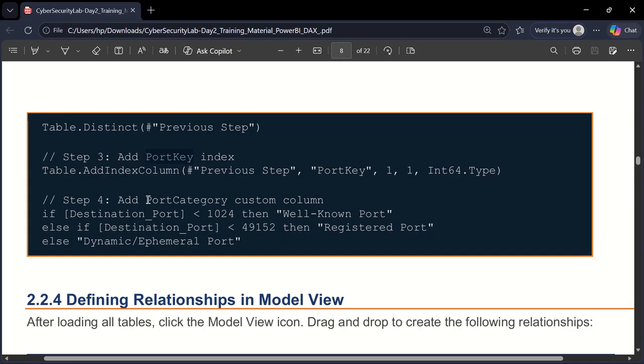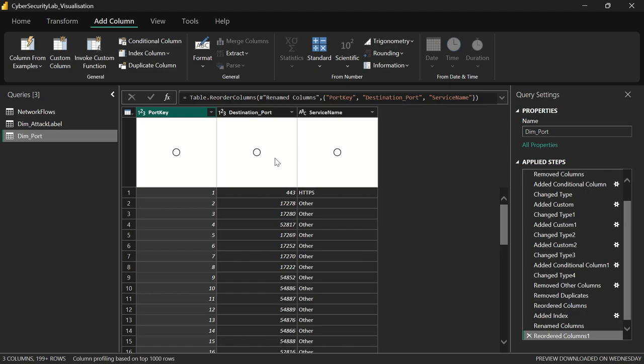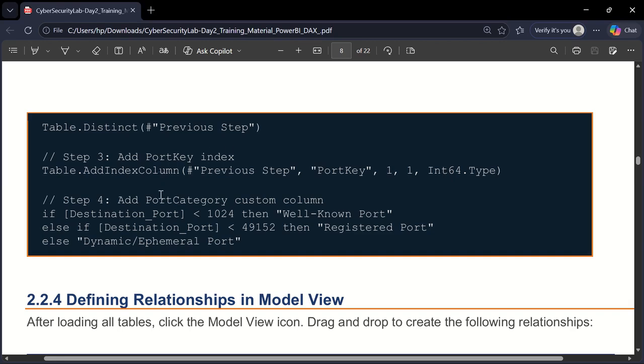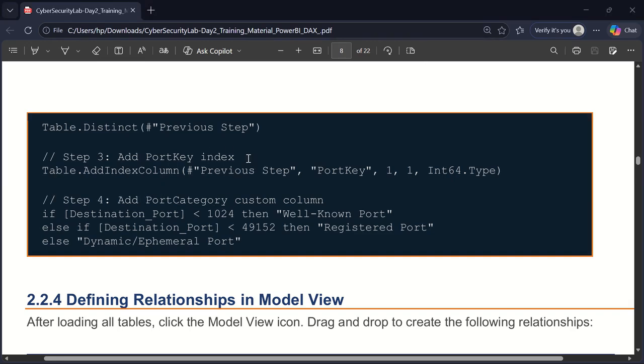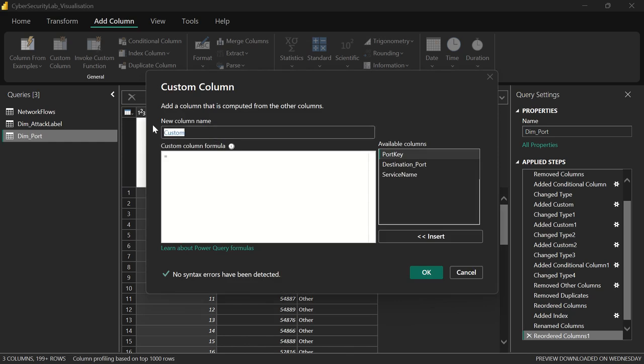Now we want to add a column called port category. We will do this using the custom column option, and we'll copy all of this code and paste it there. Let's go ahead, click on custom column. Then once custom column opens, you paste the name of the column that we have copied. I just copied this name, port category. Of course it can be typed.